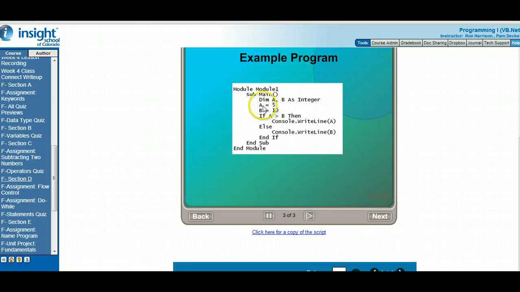You can actually think of this as comparing your sister named Abby to your brother named Billy. Abby is 5 years old, Billy is 10 years old. If A is greater than B, then write Abby's age, else write Billy's age. Well, this would write Billy's age on the screen, wouldn't it? So that's the programming that you would use to compare two numbers to one another, like two people's birth dates or ages, different things like that.